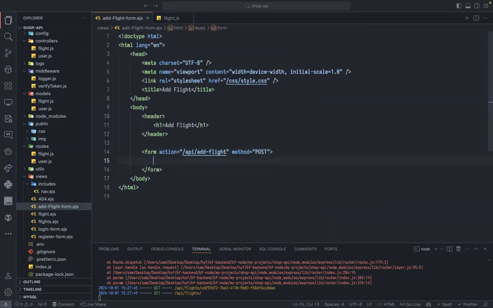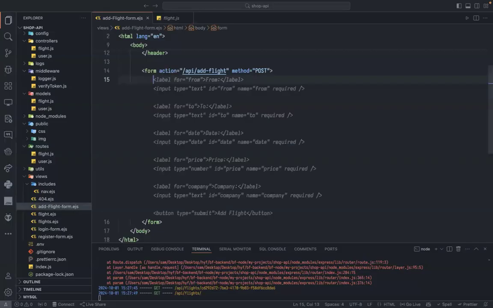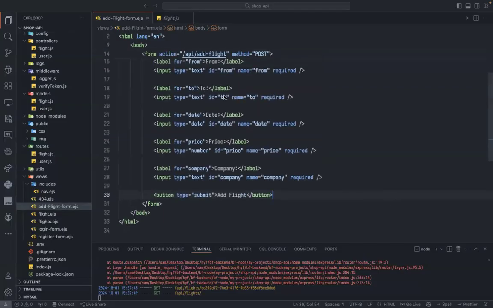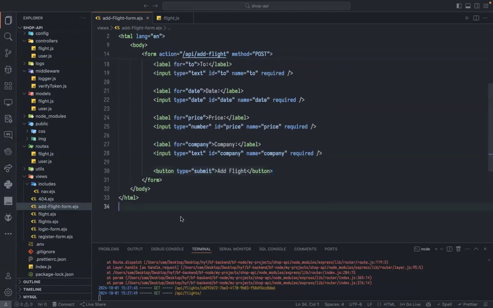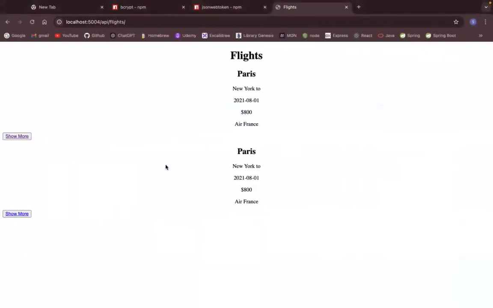Okay, what should I add? How many things do I need to add? Well, I think I will just take those: from, to, date, price, company, and then I have a button and everything should be fine. Voila. Yep. So let's go to add flight.